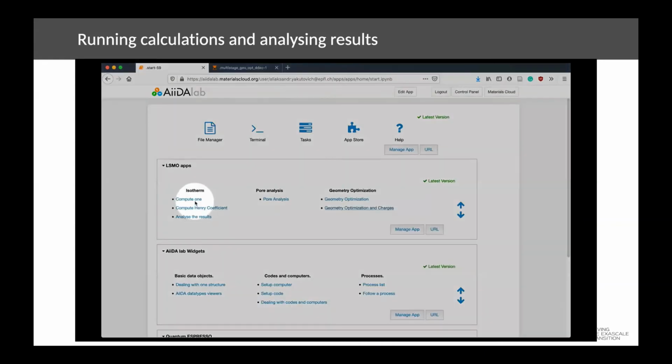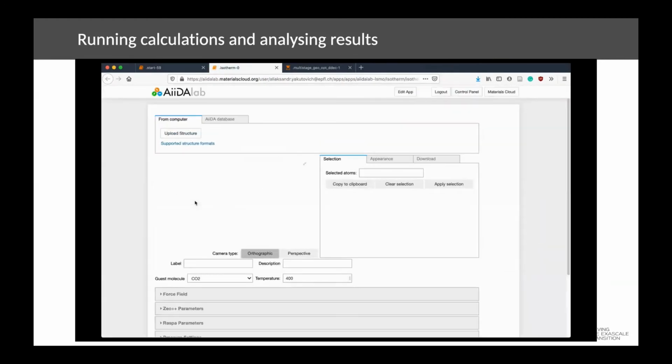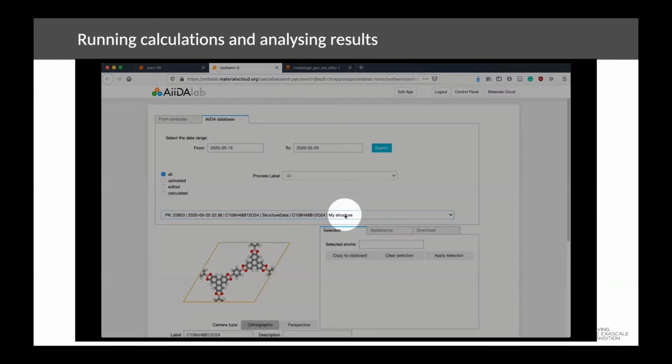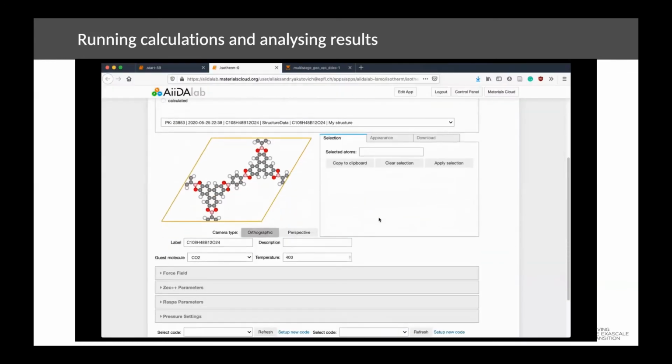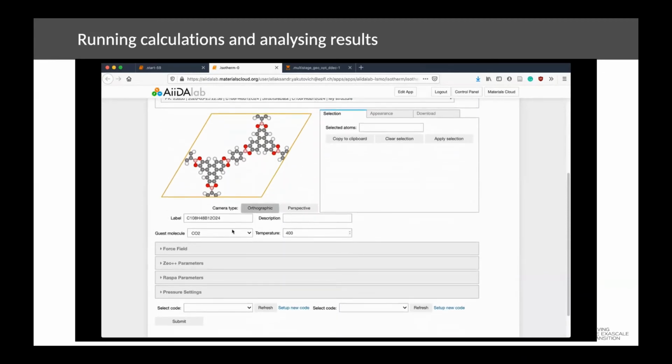What we'll do next is go to the isotherm computations. We will select the structures that were optimized previously. Obviously we cannot wait until the previous simulation is done, so we'll just select the ones that are already in the database. Then I'll take the structure. I will select the guest molecules that I would like to put in the framework.